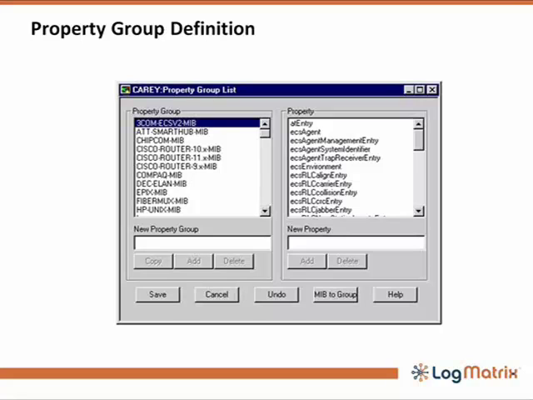And in the left-hand side of my display lists the property group by name. In the right-hand side are the properties that are in that group. And down at the bottom I have the abilities to add new groups, merge groups, add new properties, convert, do MIB to groups, all of which we will talk about here in just a few minutes. So I can highlight any of these property groups in the left-hand side and see what the list of base objects are.